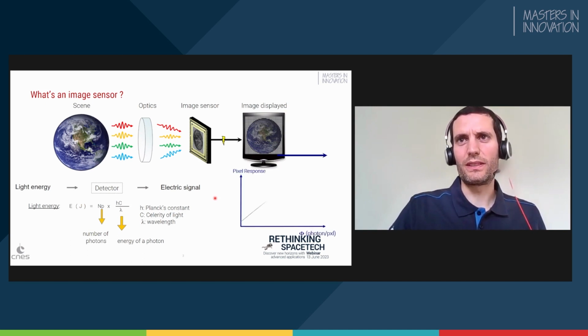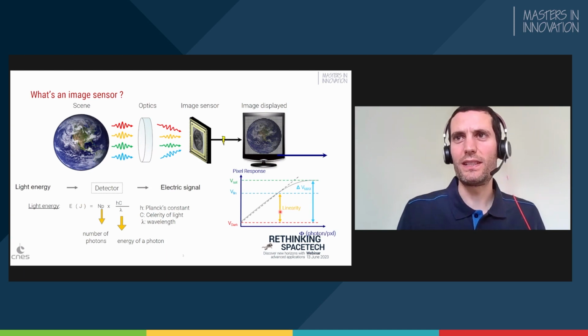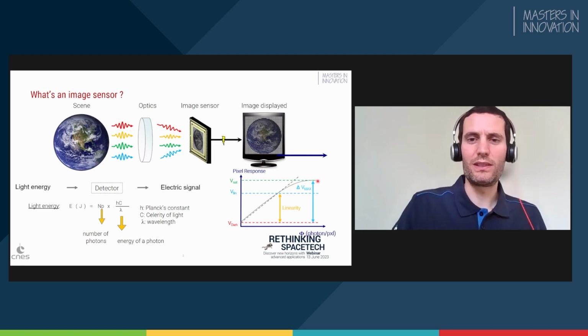So here is an example of what we get, and in practice, of course, the pixel response is just not a linear curve from 0 to how many photons you want, but has some performance related to a linear part and an offset part due to dark current and the sensor itself, and eventually a saturation where the sensor cannot know the incoming flux.